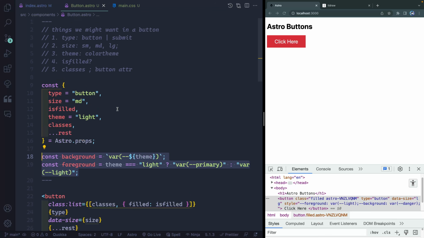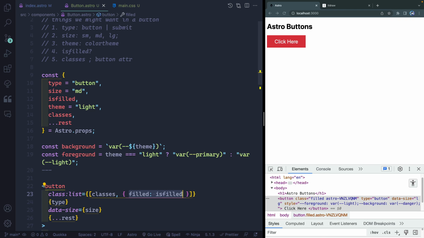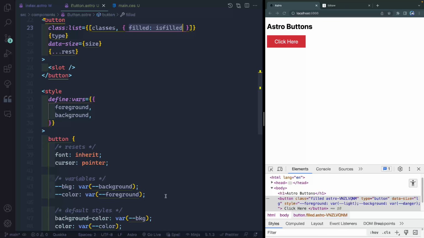So now we've done all of these things. We've got our type, we've got our size, we've got our theme, we've got isFilled. We have yet to do that, I guess. So we still need to do that. Classes, button attribute. So I actually have isFilled showing up or not showing, but we've yet to do anything with this. So let's go ahead and do that next, and then we'll actually customize this a bit. And finally, we'll look into using TypeScript.